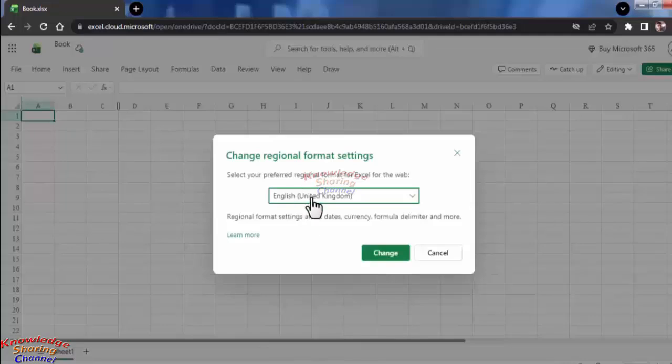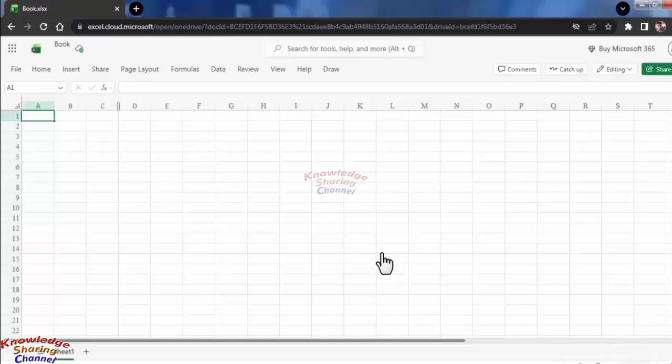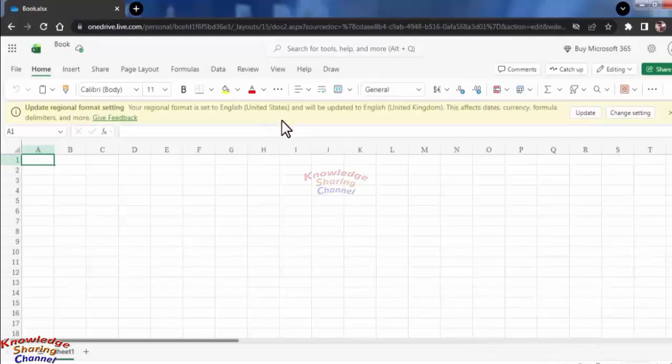And after selecting the language, click on Change. Now it will ask for the confirmation. Click on Update.